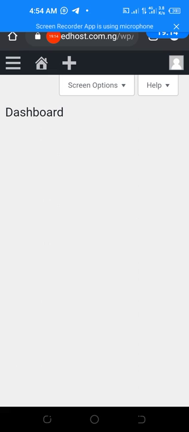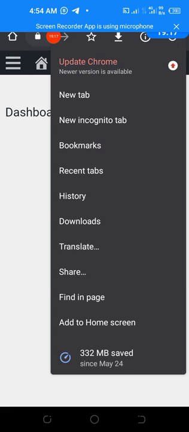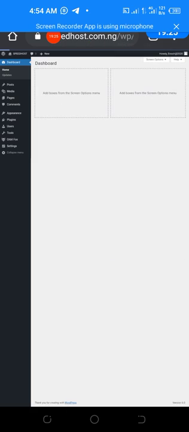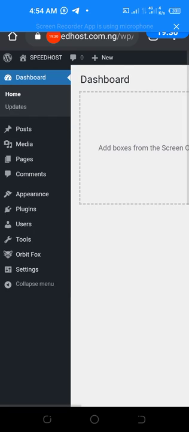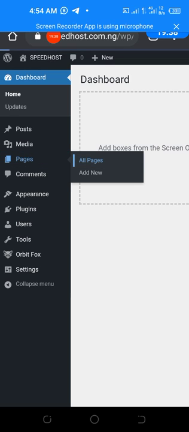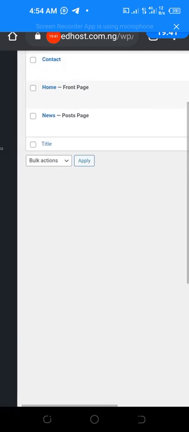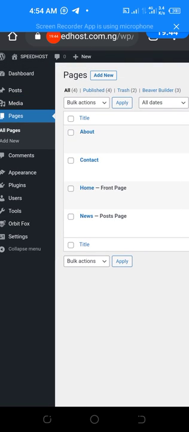Now, the second aspect of it is, how can you now edit? Let me change it to desktop screen. How can you use Page Builder to adjust your pages and every other thing? One, you don't use Page Builder for posts. Once you have installed the demo template, that will have done the settings for you.